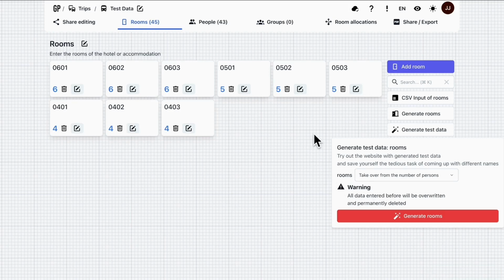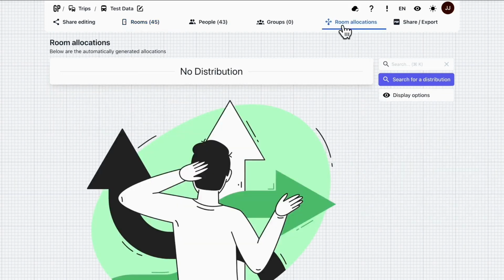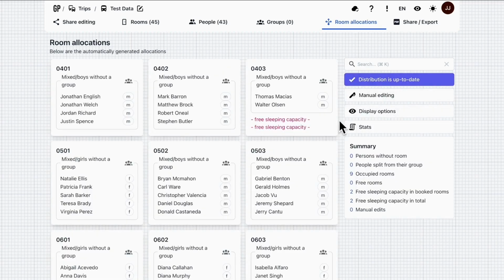Let's see what an allocation might look like. To do this, go to the Allocations tab and click on Search for a distribution. I can now see the first allocation.